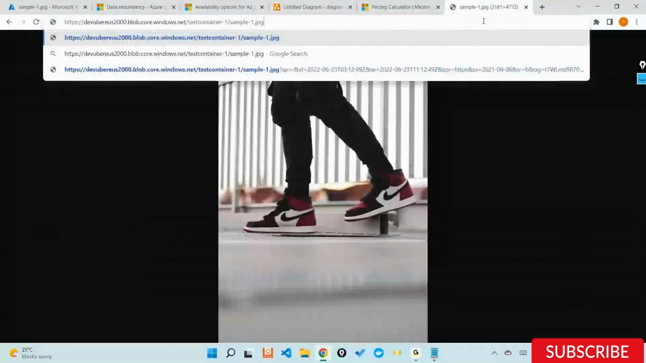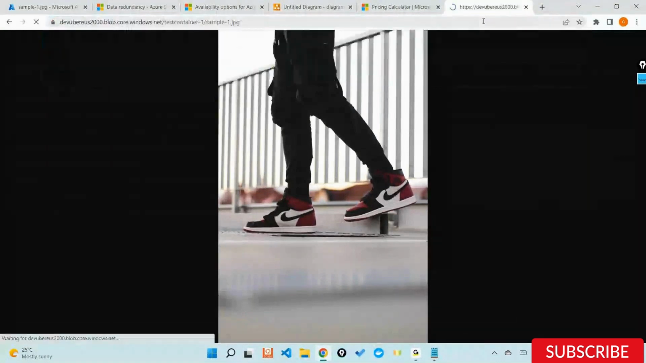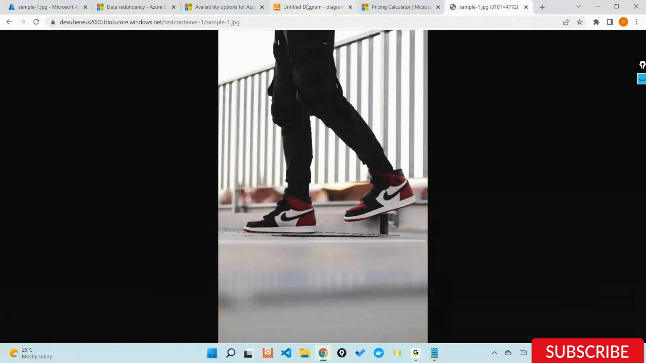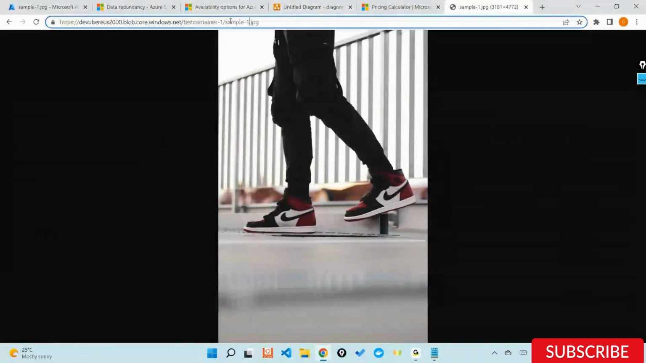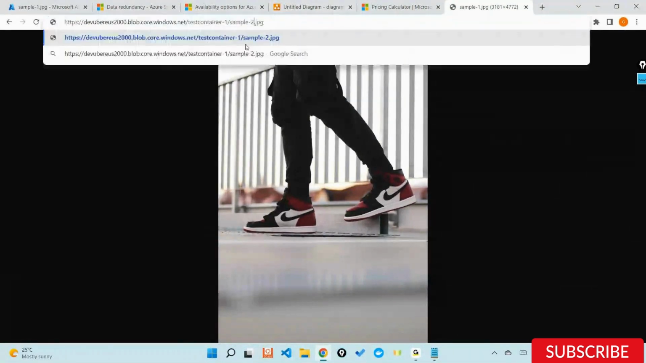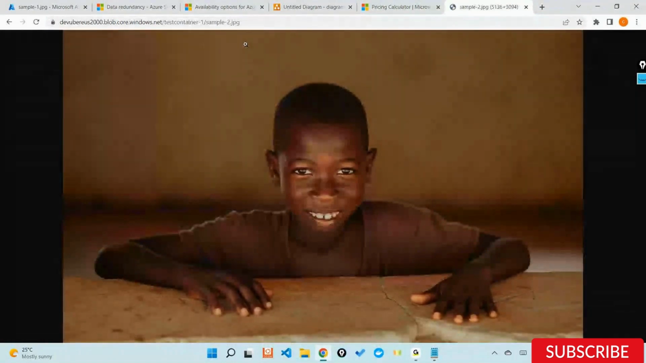I'm not giving any key, nothing, and I'm able to access the data. Not only this, let's say I have sample 2, and I'm able to access the data. So this is for portals which are open and which want to give you the images, like your traffic challans and all these things. These can be placed in containers because you don't want to share the key for your storage account and let people access it out here.